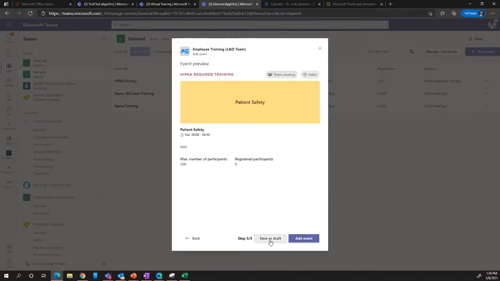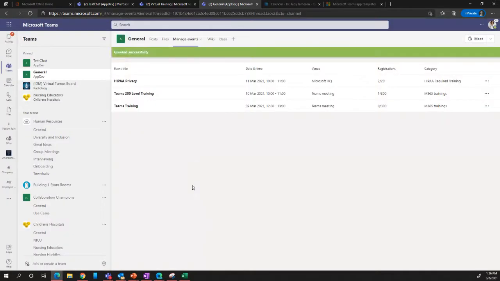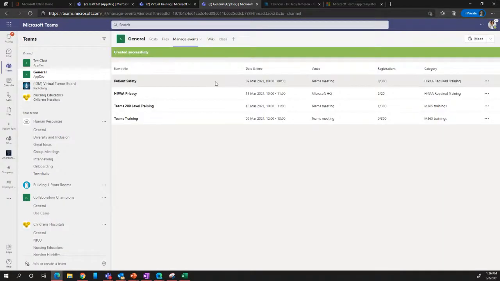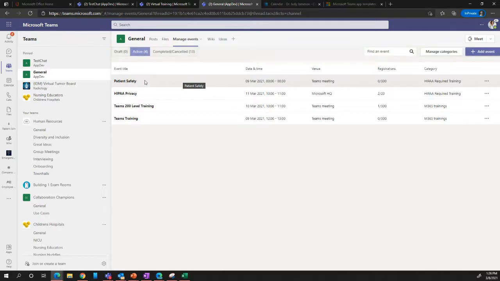Next, I can save it as a draft if I'm not quite complete, or I can add the event to the schedule. So once I add that, it will come up. It's created successfully, and now we see the patient safety as the training. So these are the ones that are scheduled and planned.